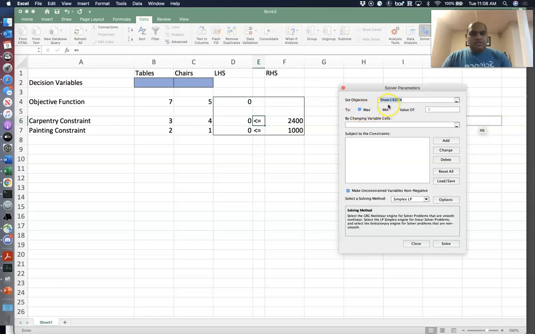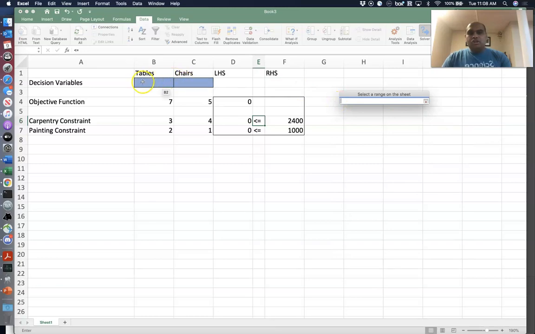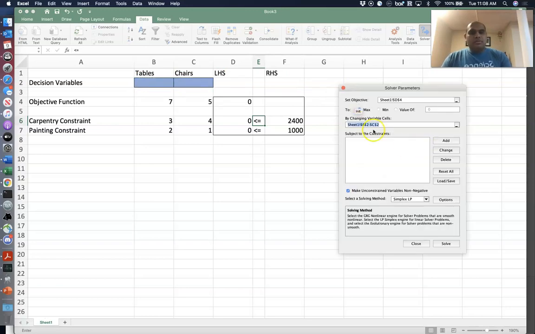I'm maximizing my objective. And the changing variable cells, these are the decision variables. So I'm going to click on that and choose, in this case, just the 2 decision variables. Again, it says Sheet1, just ignore that for the time being. So B2 to C2, those are my 2 decision variables.